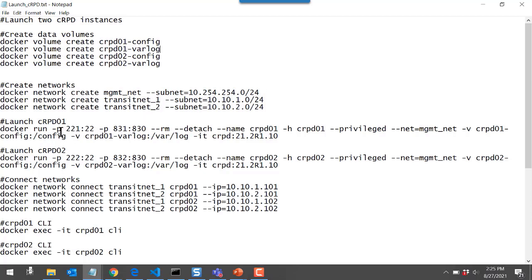And then finally, I use the docker run command to actually launch the instances, right? There are options, for example, to publish specific ports. So I can connect to port 221 on my host during a PuTTY session. It'll connect me to the SSH port on this running routing protocol daemon. I can also publish a netconf port so I can configure this device using automation.